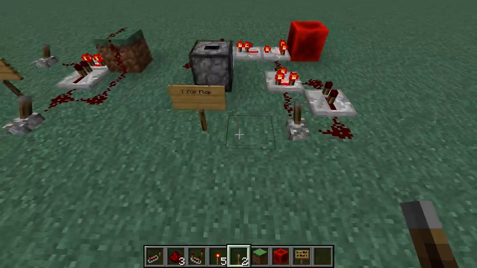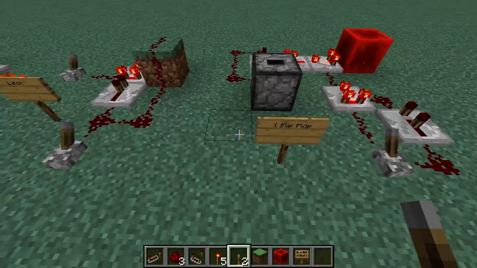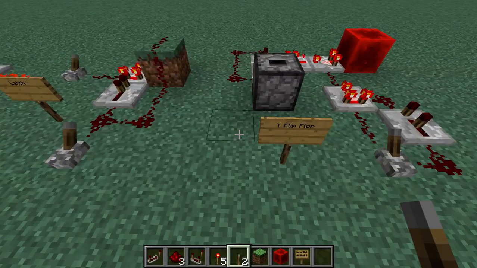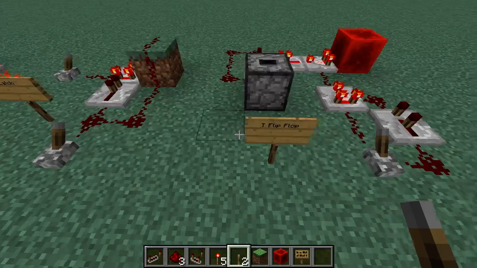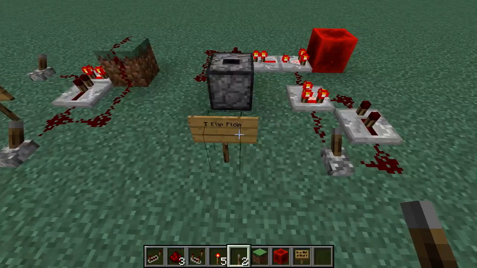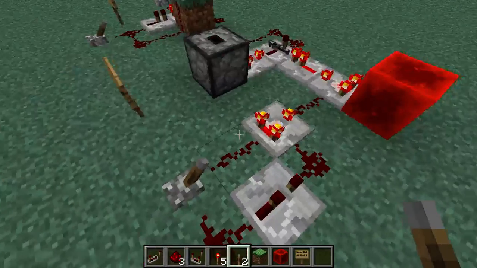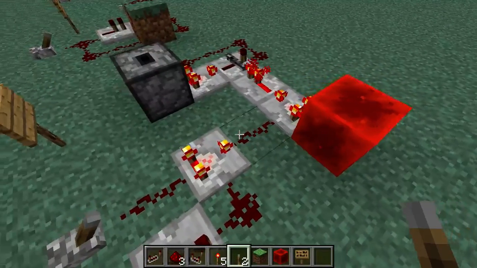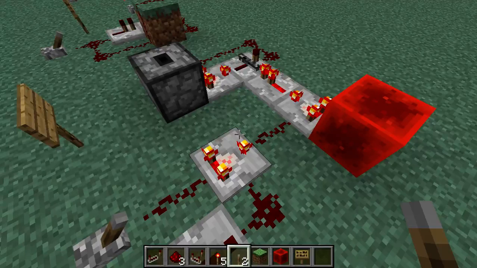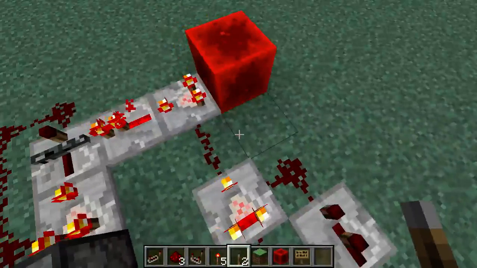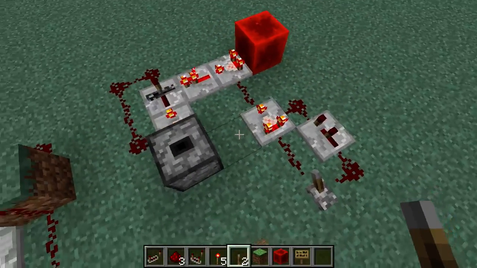And then here is the more complicated one, or I should say the most complicated one of the bunch. This is a T flip-flop using no pistons and no torches. I get the feeling there's possibly an easier way to do this, but this is the only way I could think of, and it works perfectly, so I'm just going to stick with it.